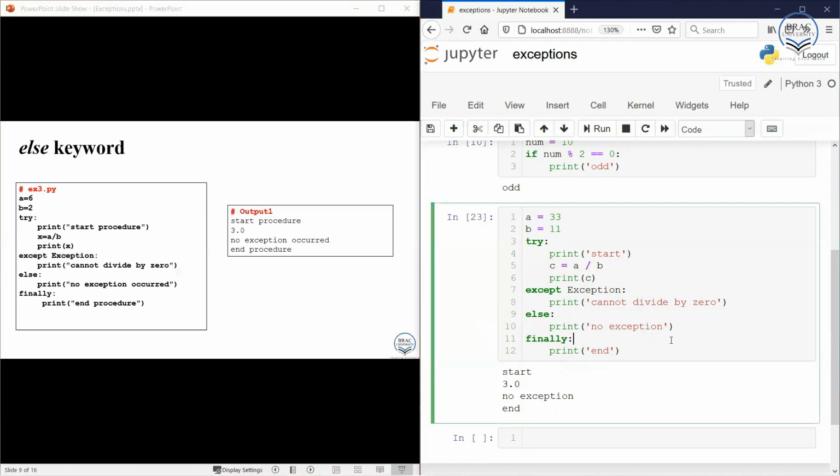So firstly, let me look at something else. For example, a equals, say, int of input. We want to take an input from the user. Let's say I'm telling the user to please enter an integer. We know that the input function takes the input as a string, so we would need to cast it into an integer.